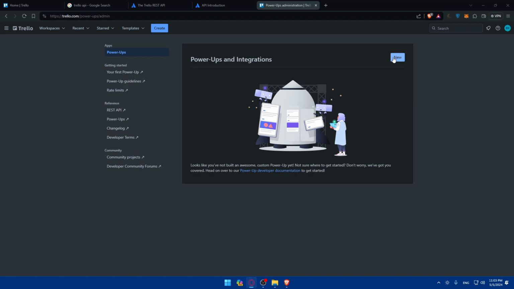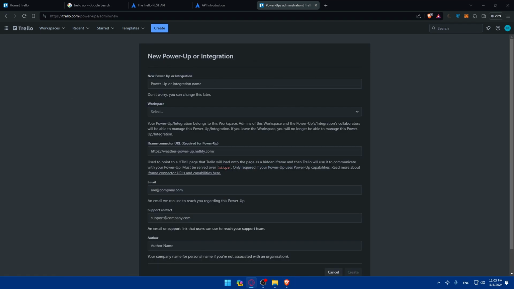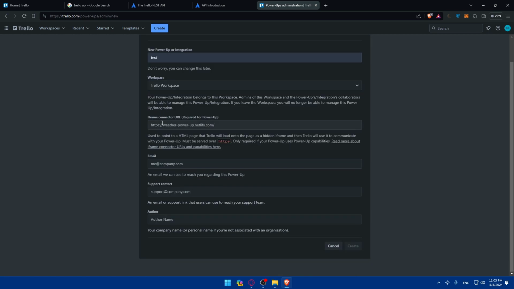So all you need to do here is simply click on new. Once you click on new, of course, you'll have to give it a name. For me, I'll just give it a random name, just a name as an example. And of course, for the workspace, I'll just use this one. And of course, here in iframe connector URL, make sure to enter that, enter the email, enter the support contact as an example, and enter the author also. So as an example, just fill in your information, all of it, and make sure, of course, to do whatever they're saying here. As an example, in the description, make sure to follow that exactly.